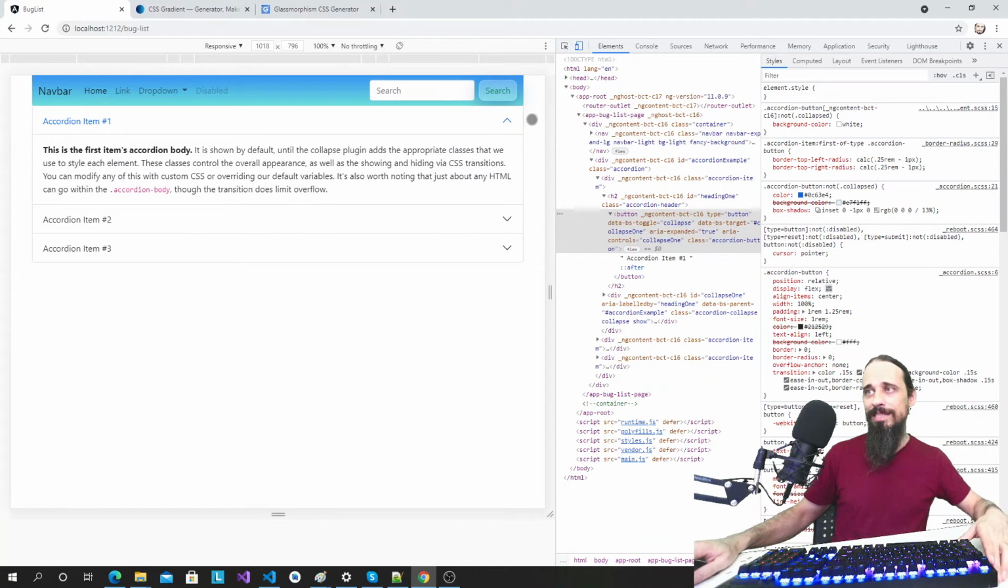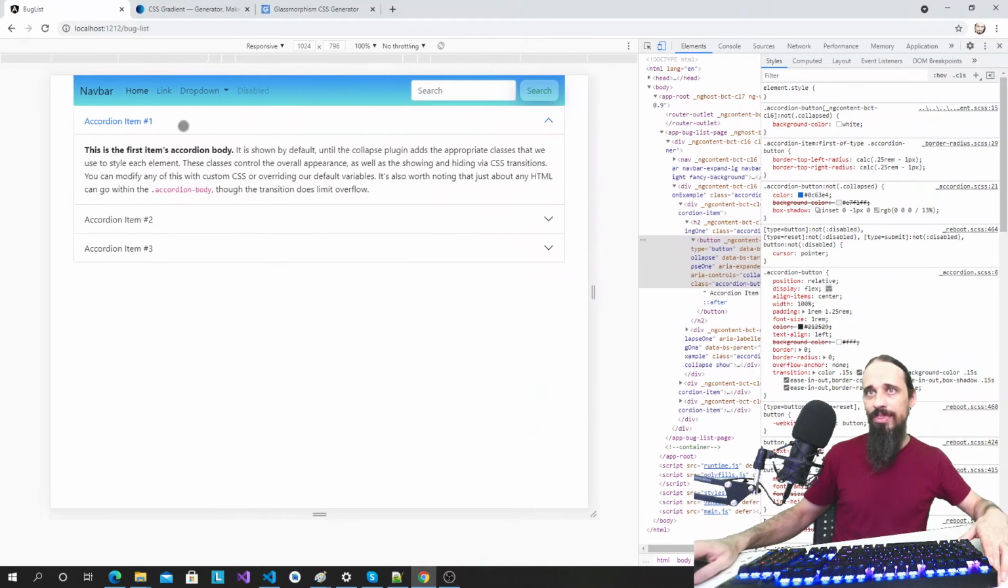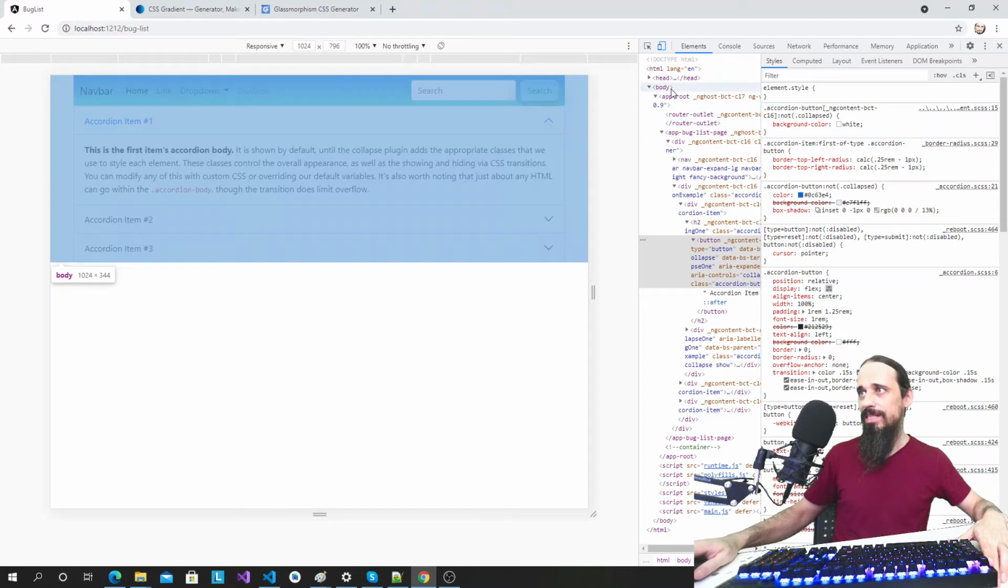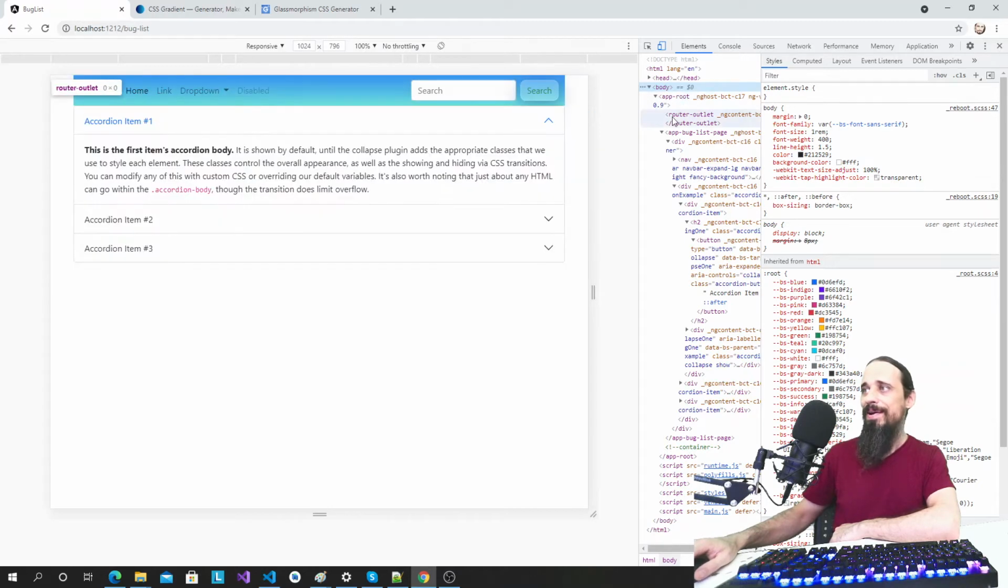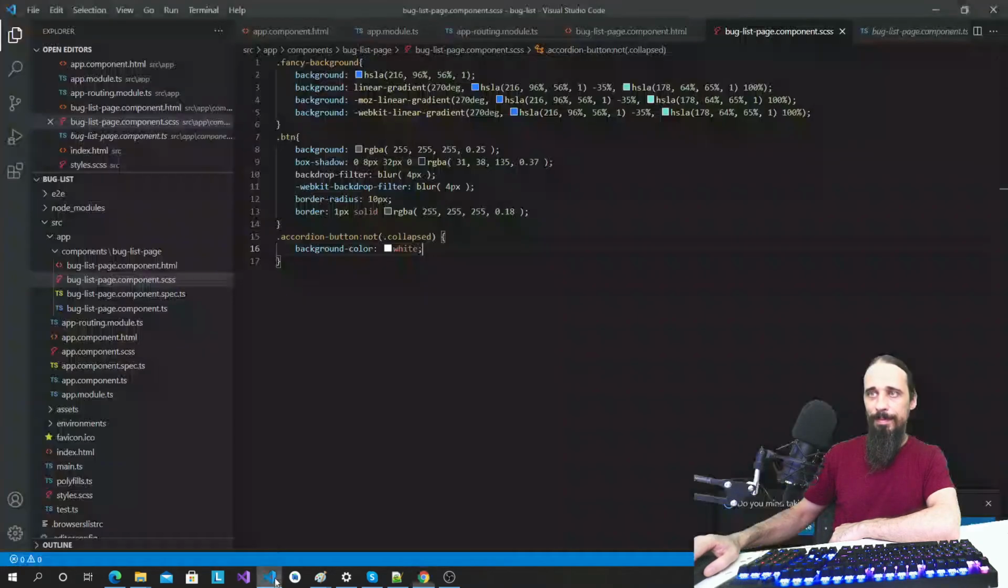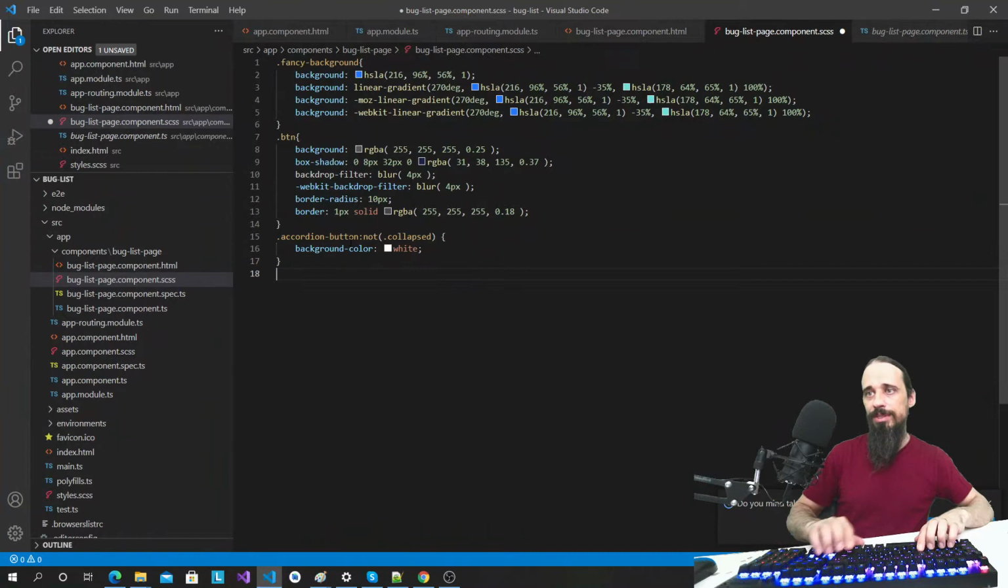Oh, now it's white, and then I want to change this background to gray, and for this I want to change the background on the whole body tag. Okay, so let's try to do it.